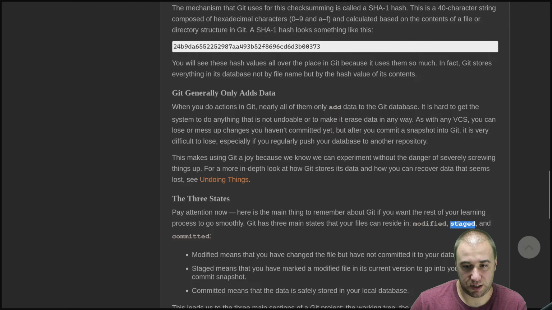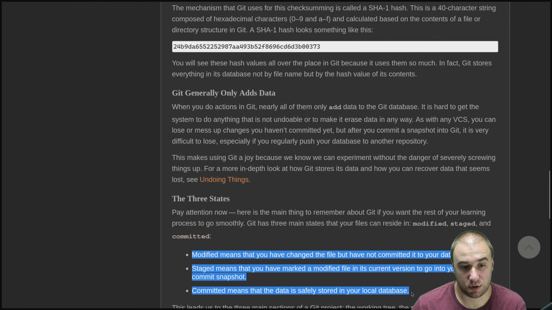Modified, staged, and committed, all right? Modified means that you have changed the file but have not committed it to your database yet. Staged means that you have marked a modified file in its current version to go into your next commit snapshot. And committed means that the data is safely stored in your local database. So yeah, I personally really like that 3-part thing.